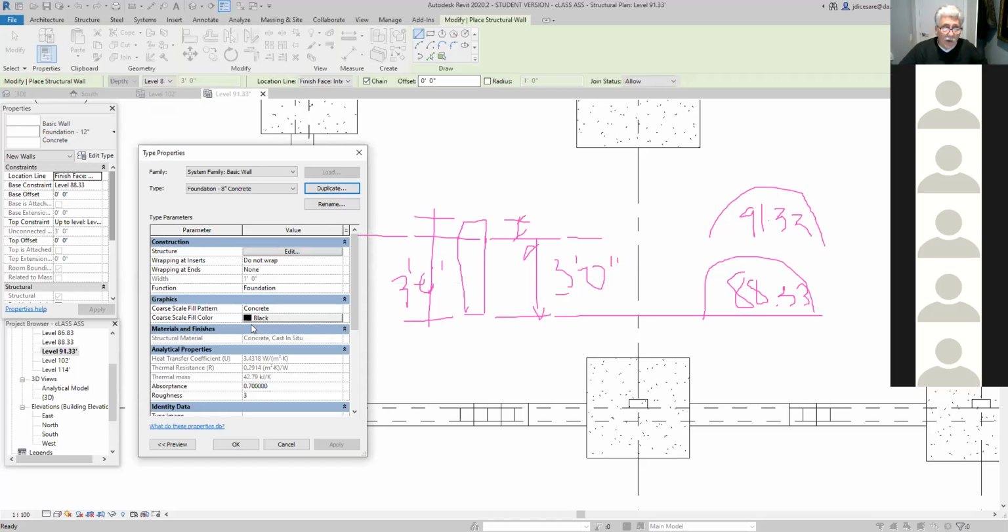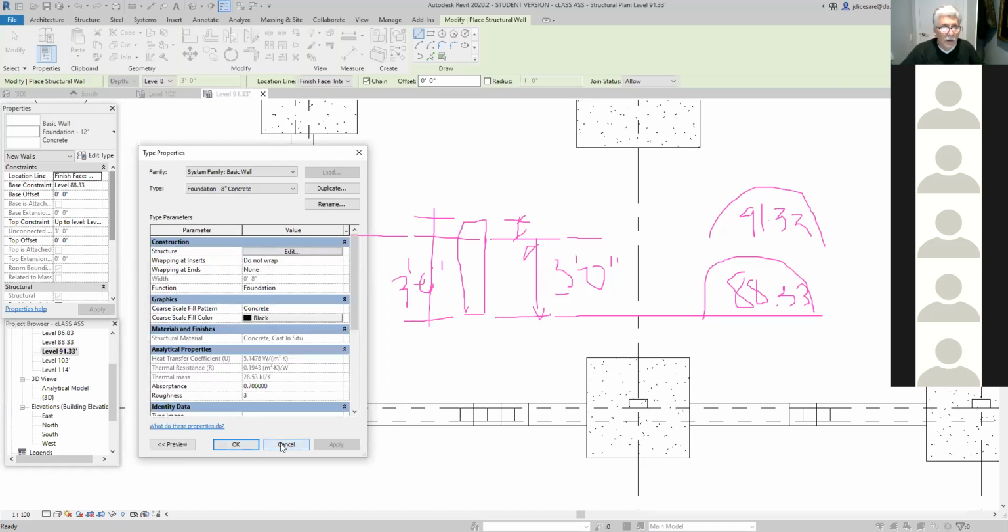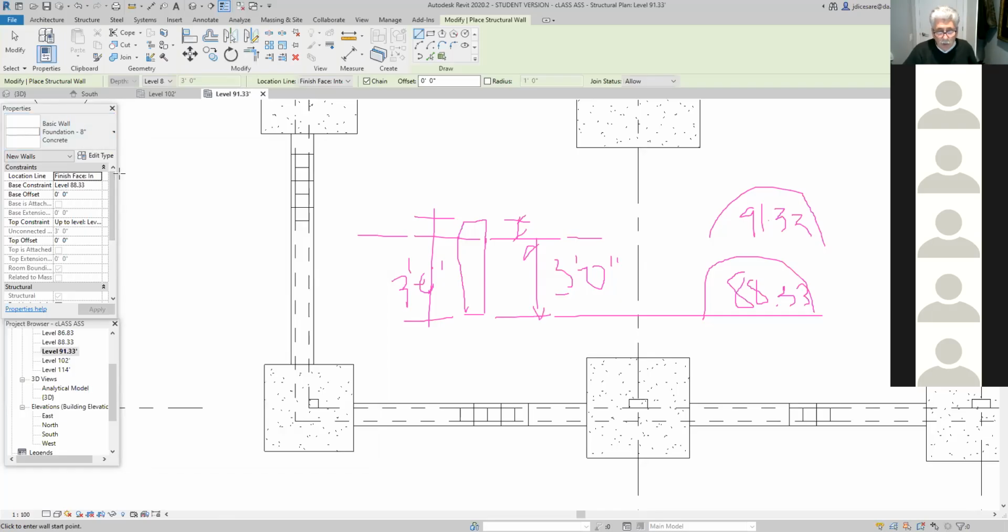I haven't done anything yet, so I have to go edit here and change the thickness to 8 inches. And then once I've changed it to 8 inches, now I've created a type 8-inch foundation wall. And I press OK. Now I've got an 8-inch wall. And that's because I came in here and I modified the thickness. If I press OK, now I'm ready to put in an 8-inch wall.